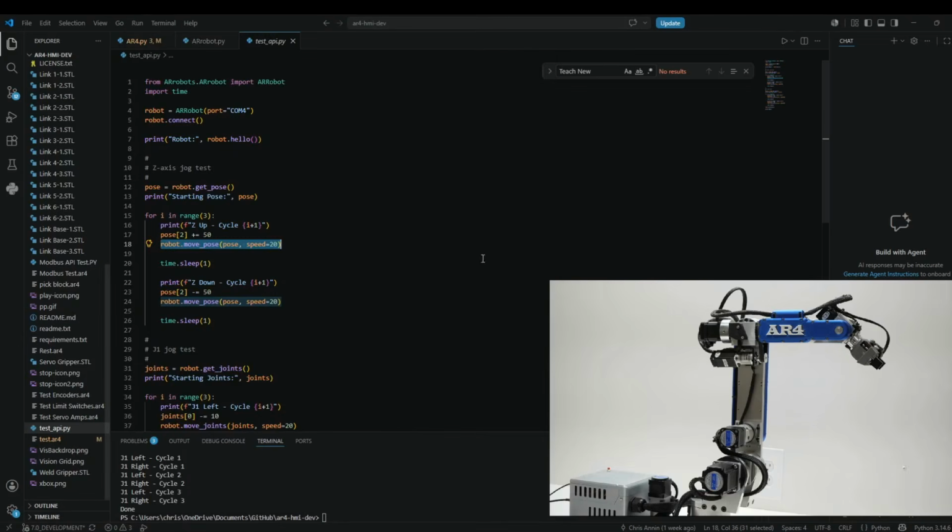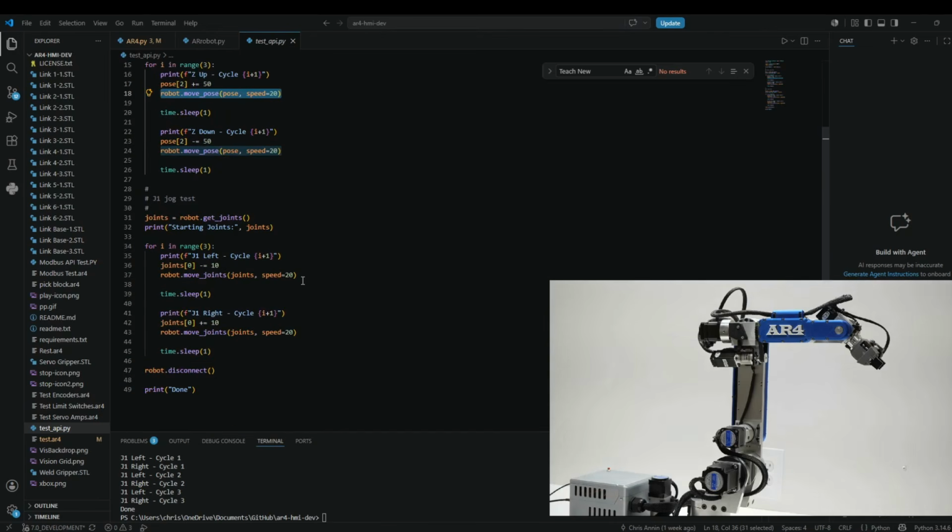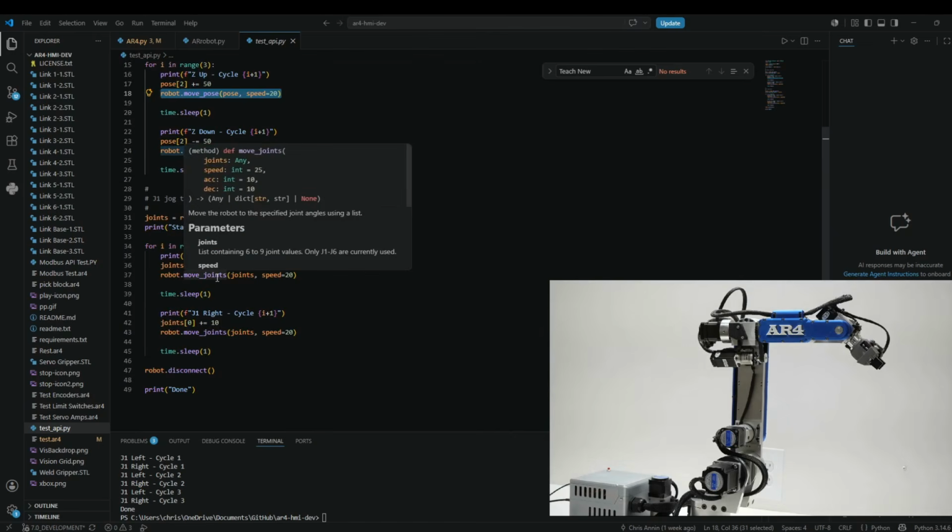So you can see here in this test.api py file that I made, from that file that we went over a second ago, it just imports AR robots. It sets the COM port, and then you can just do robot.connect, and then you can do robot.move pose, or robot.move joints. So you can pull this into your program, and you don't have to use the AR4 software. You can just use this API to control the robot.